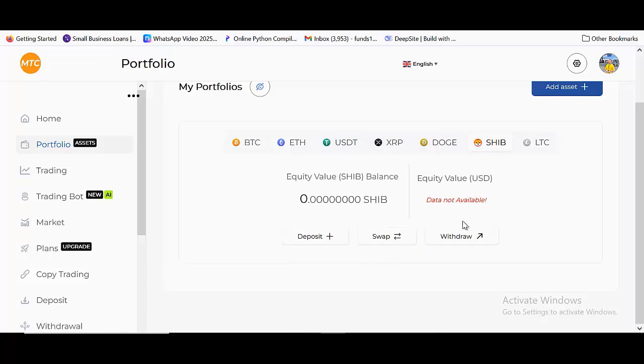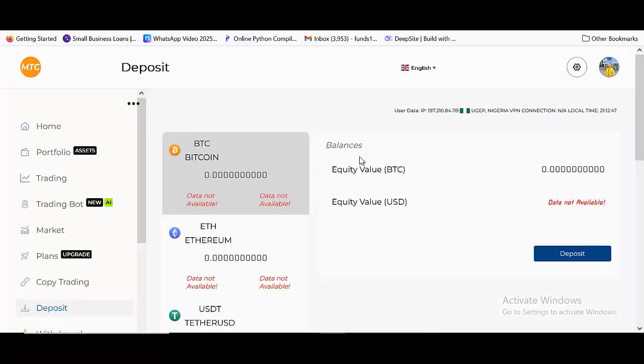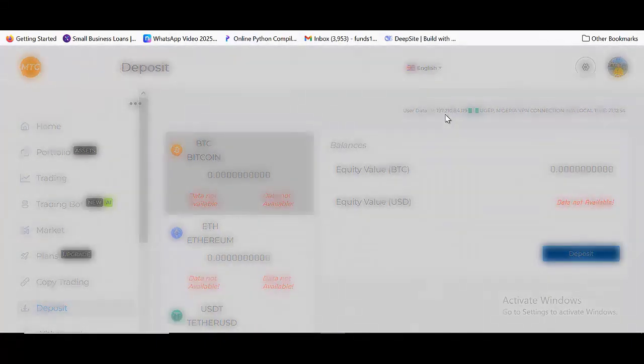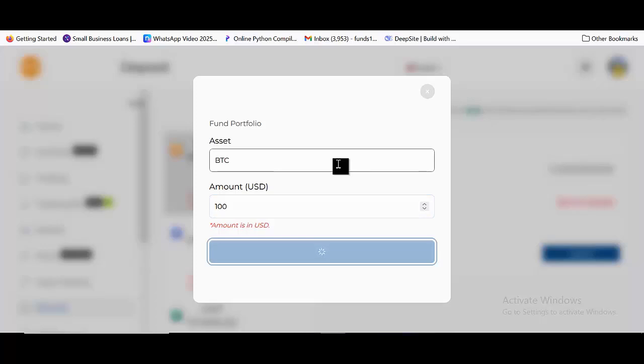So I want to deposit Ethereum, so just click on deposit here. Just give it time to load. All right, so basically we have Bitcoin. Bitcoin is selected, so I just click on Bitcoin. Then click on deposit. Put in the amount you want to deposit, say 100 USD, worth $200 worth of Bitcoin. So click on proceed. Just wait for it to process.